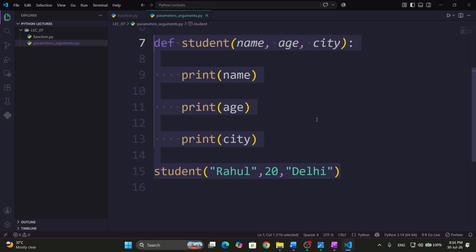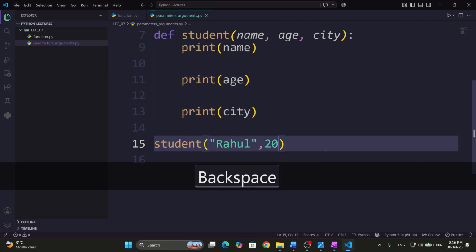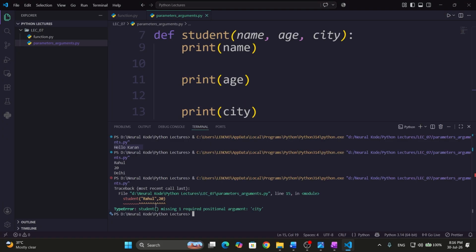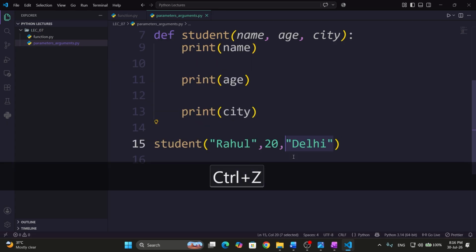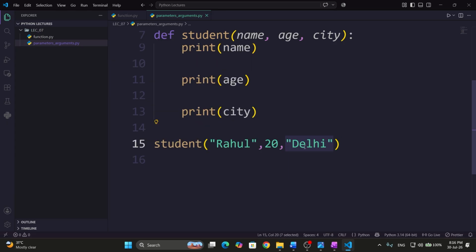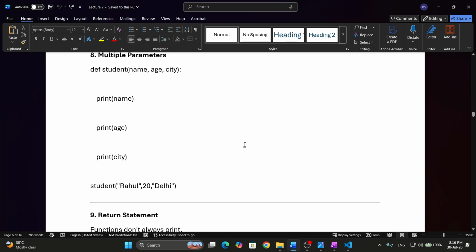So see here, if I go to VS Code and remove Delhi from here, let's say I delete this, and if I run this, it dropped the error here. Why? What error did it give? It gave a type error: student missing one required positional argument. So one argument is missing. You have to make sure that the number of parameters and the number of arguments are the same for the safe execution of the code.